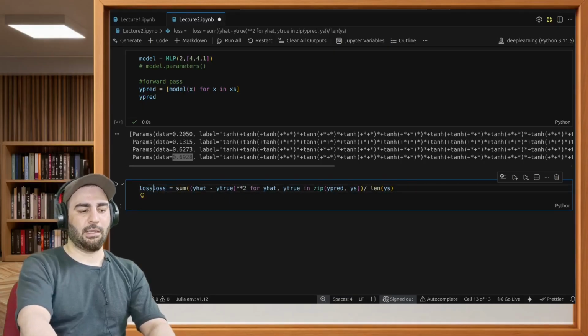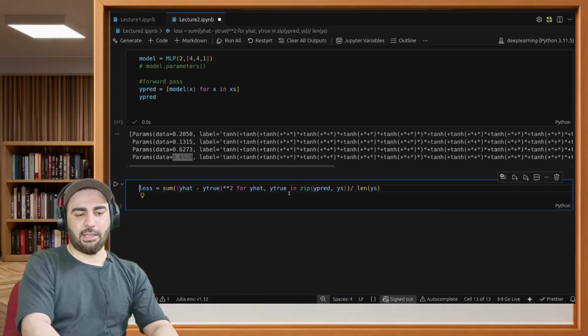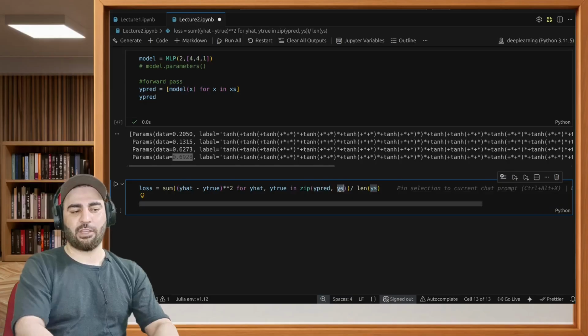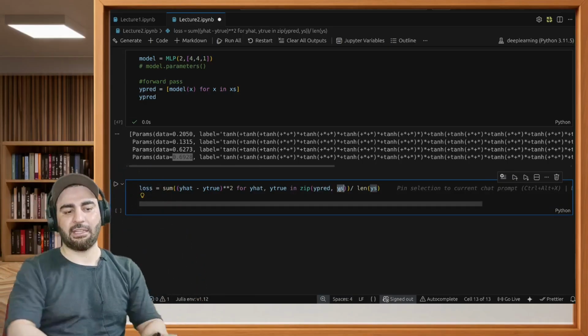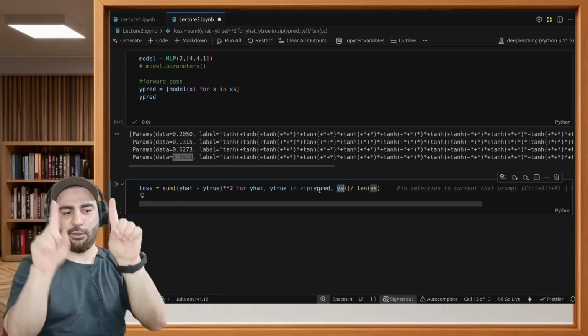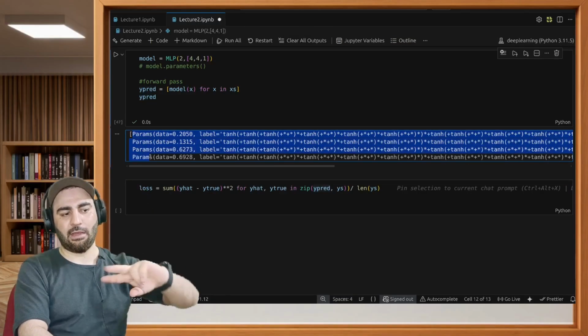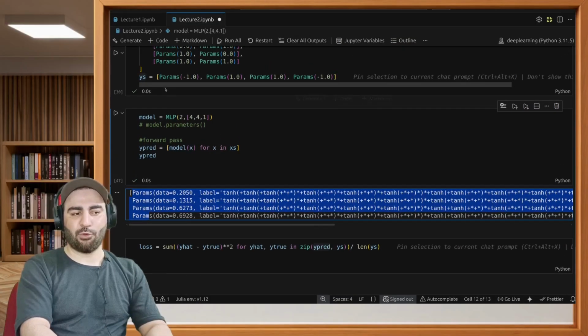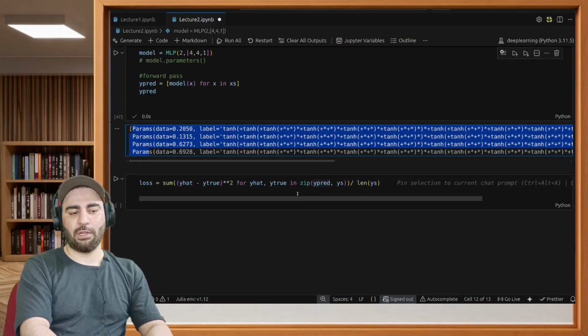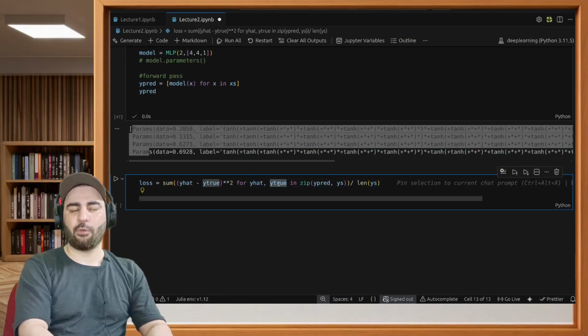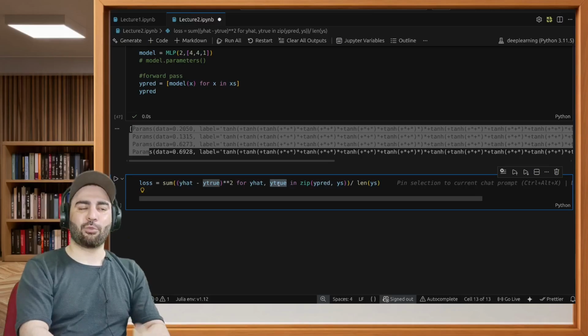Oops. So if you see this, I'm saying zip these y predicted and ys together, because y predicted and ys are there. I'm iterating over y predicted, over all of this params class. You can see we have a list of params, and ys is the ground truth. These are also params. So we have two iterators, y hat and y true. Y hat basically means the prediction, and y true means the ground truth.